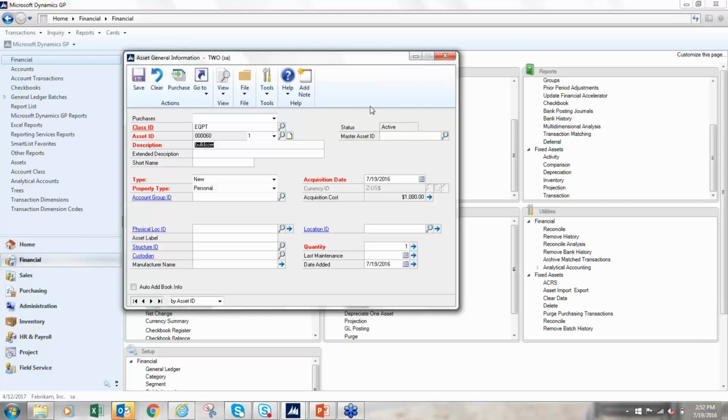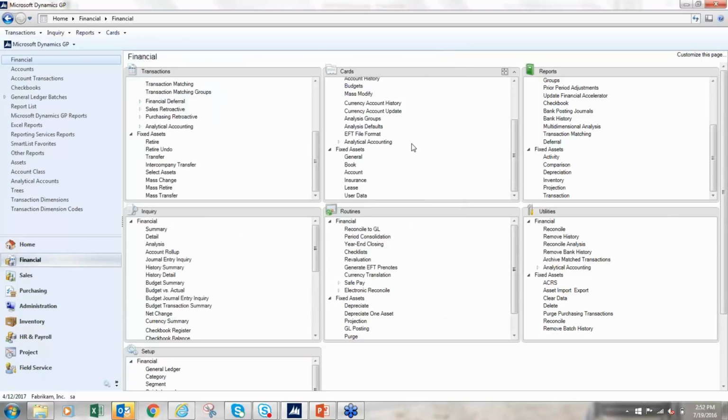All right, we got another question. Can prior year's assets be imported to GP fixed assets? Another good question. Yes, we import prior assets all the time, because a lot of people have been using Excel or another system. So we convert assets all the time, and when we import, we typically use Integration Manager.